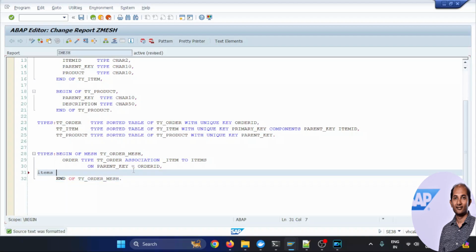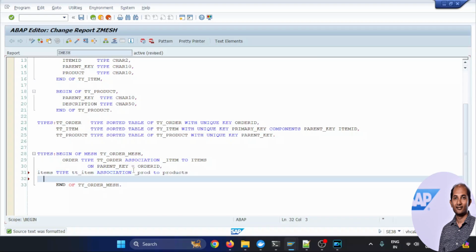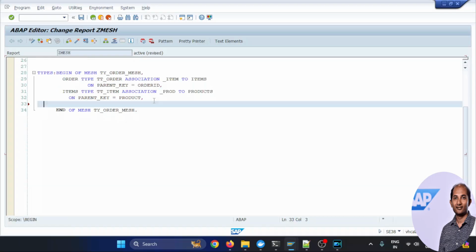In a similar way, we'll create one more node called item, and we'll create one more association called underscore prod to link with the product node, and we'll add a condition for joining these two different nodes. So finally, we'll add our product node. It doesn't have any further association though, so that's all, our mesh type is created.